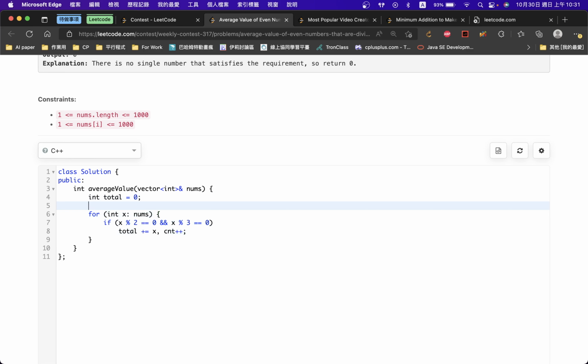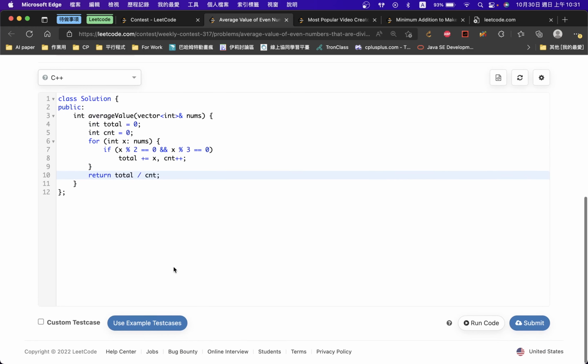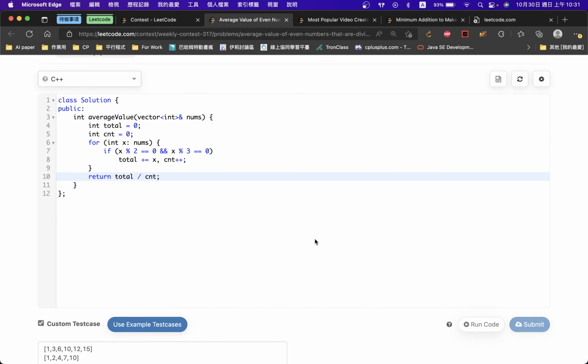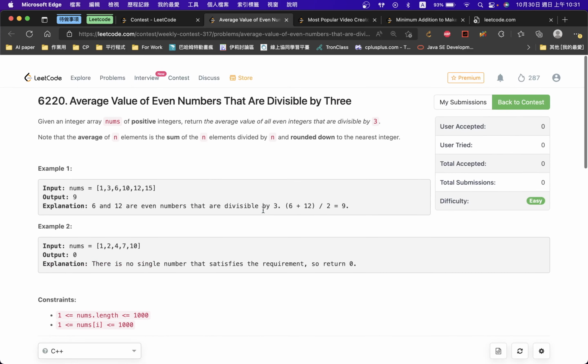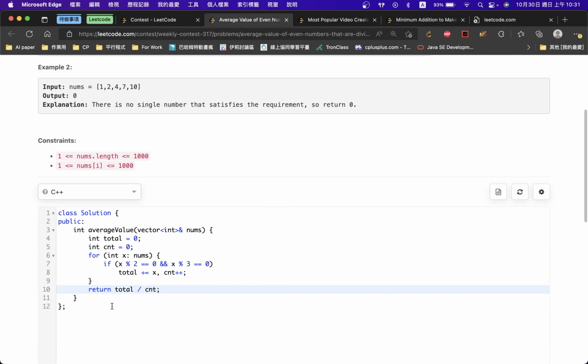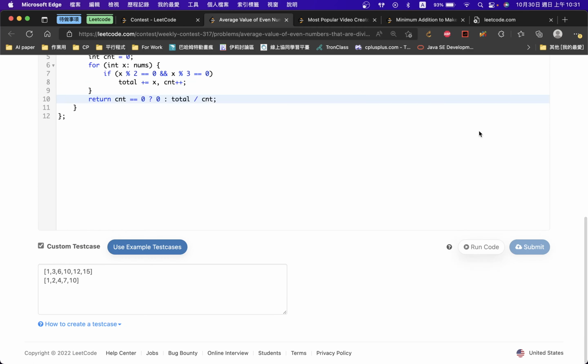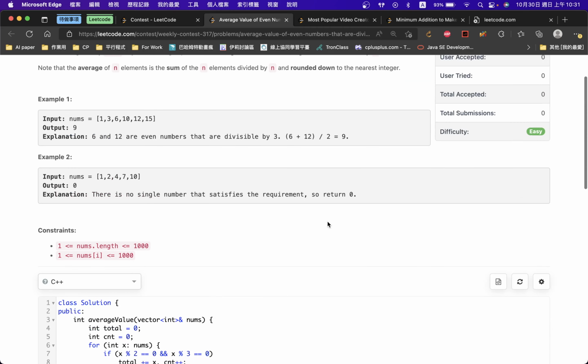We still need a count. Yeah, that's a division by 0, so just handle each case carefully.